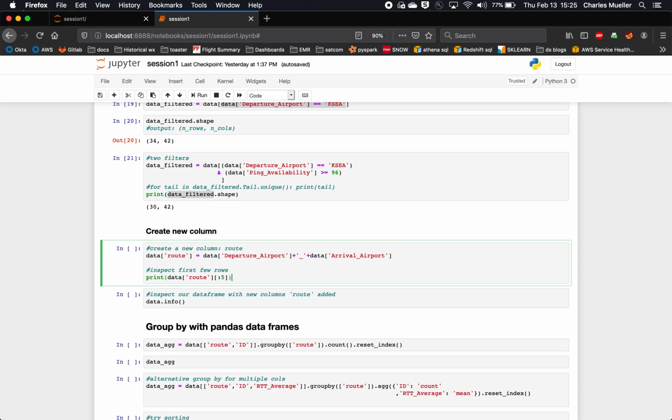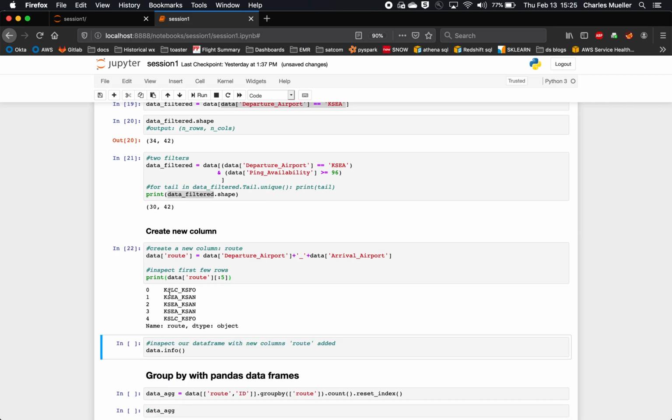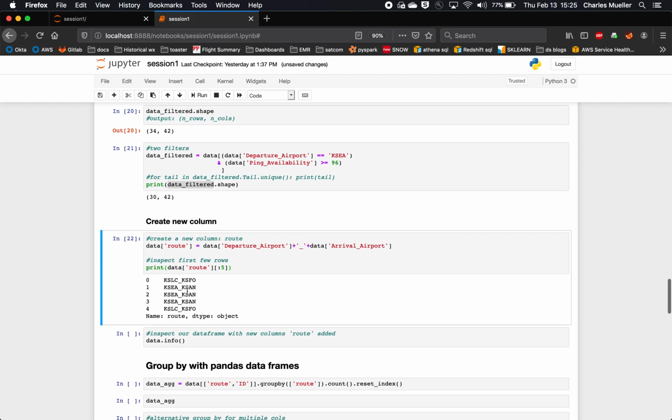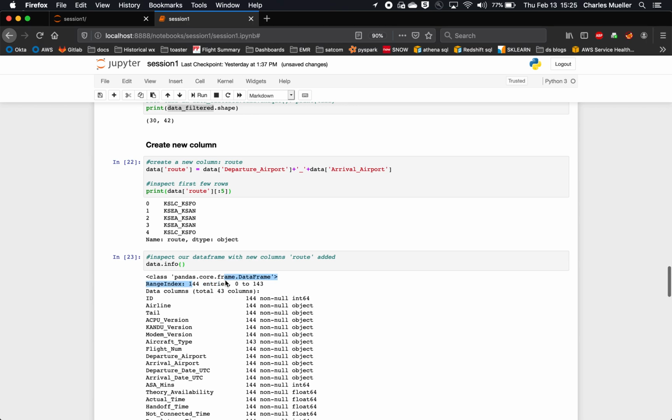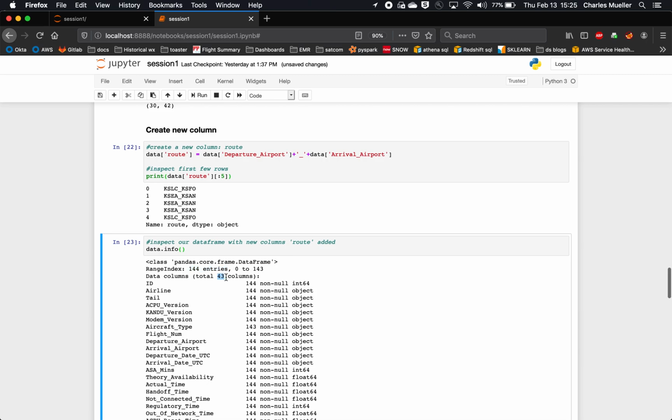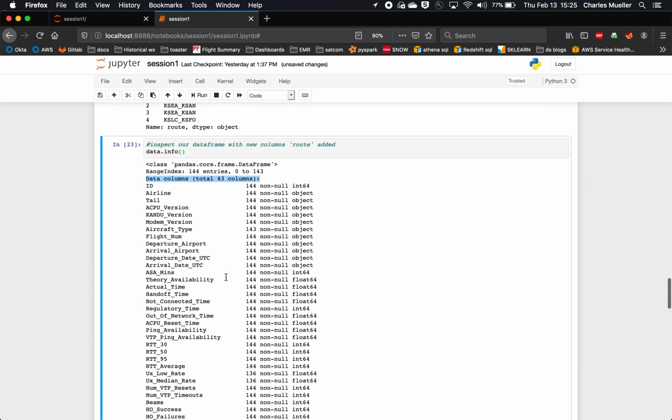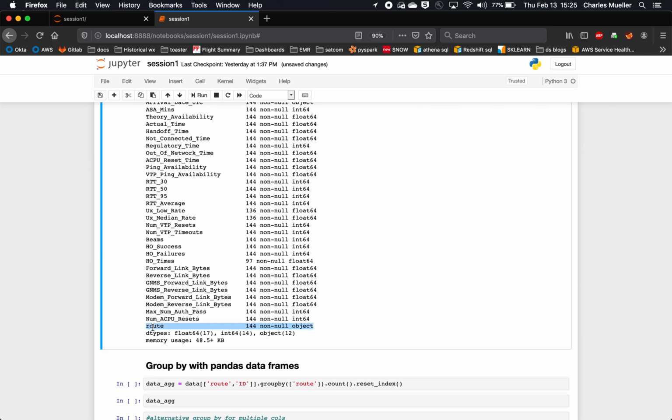So now we've got our route, and after we've defined that in our data frame, we want to print out the first 5 rows, as you can see here. Let's execute that. You can see it's strung together the departure airport, the underscore character as we defined up here, and the arrival airport. Again, the type is an object, which in this case we can interpret as a string. Now we can inspect our data frame again by calling data.info. You can see we again have 144 entries, and if you remember, before we had only 42 columns. Now we have 43, and of course the 43rd column is our new column that we just created, which is route.